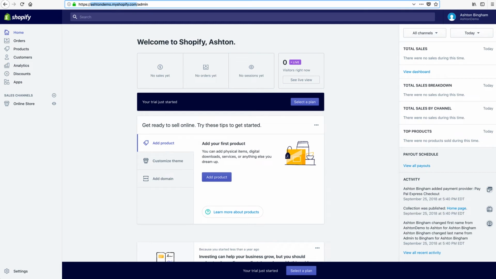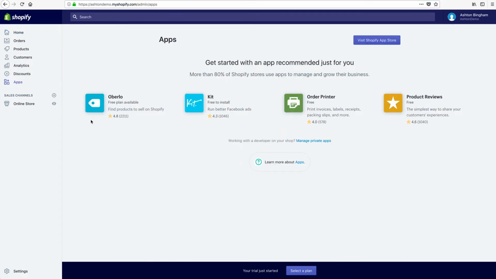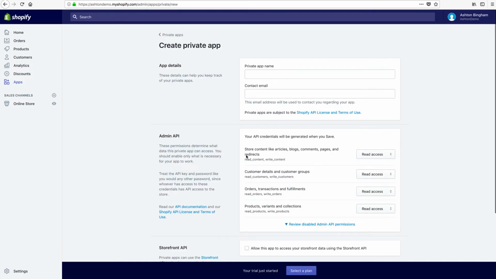So to get that, we need to go to our left sidebar menu here, and we'll click into Apps. And then down here, there's a link for Manage Private Apps, so give that a click. We'll select Create New Private App. And then it's going to ask for an app name and contact email.